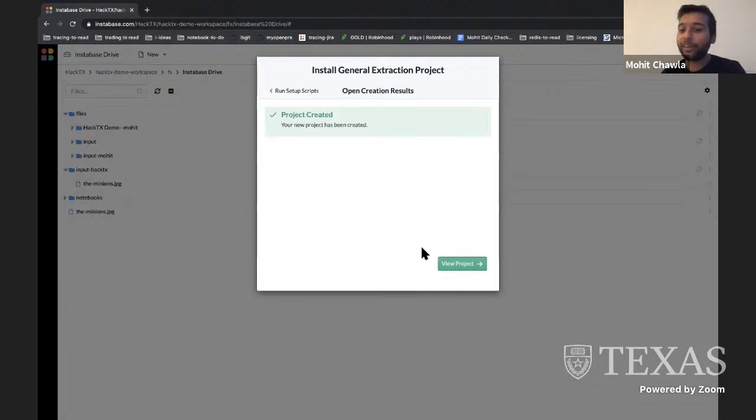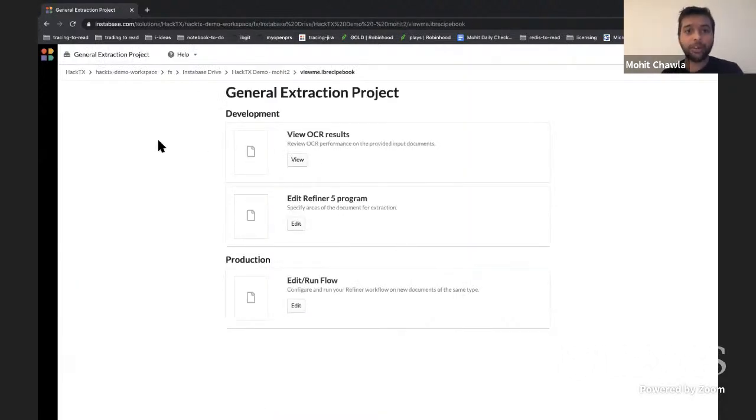Okay. So now I'll click the view project button. So we just created a project, let's understand the screen, because there are a lot of terms here. This is the home screen of a project. First, we have a view OCR results button that allows us to see the results in the end.